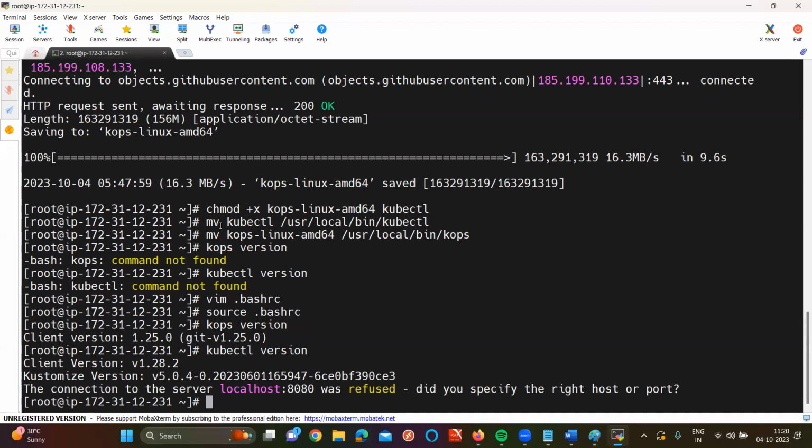What I have done just now, I opened the .bashrc file, and I am telling it to take the commands of kubectl and kops from the user local bin. Why? Because these files I downloaded from the internet and placed in user local bin only. By default, the commands will not work. If I perform this operation, then only it is going to work.